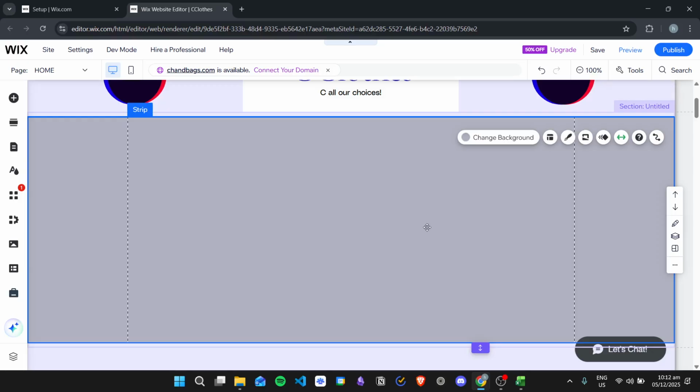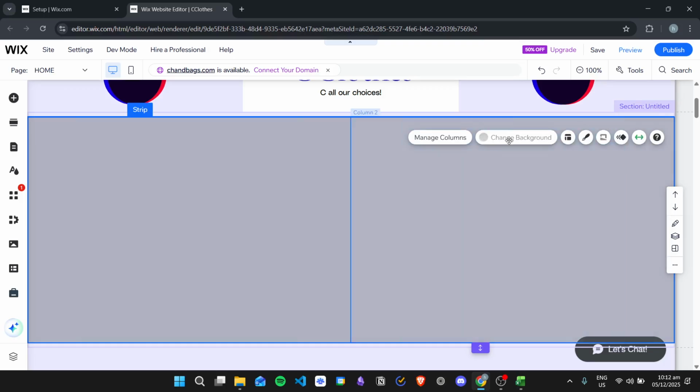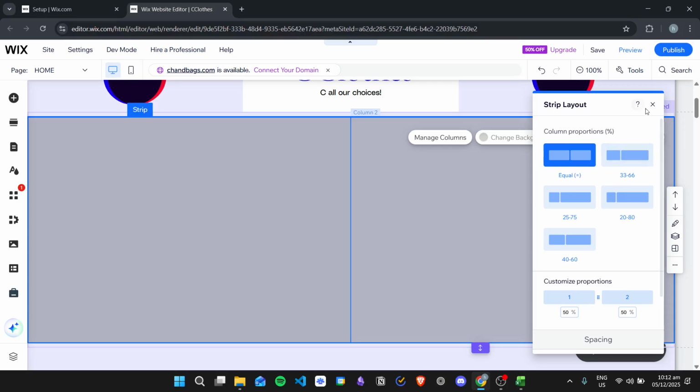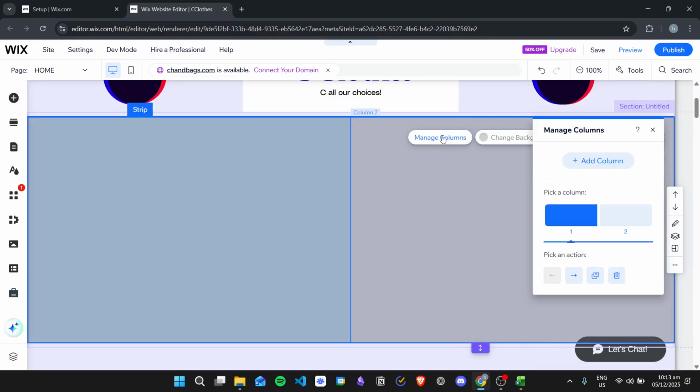And then to add our different columns, we just need to click Layout and then click Add Column. Then you can do it again until you have your preferred number of columns. So just click Manage Columns, click Add Column, and then click Add Column again. And then for example, I want these 4 columns right here.